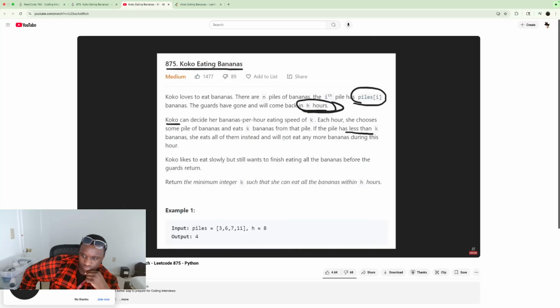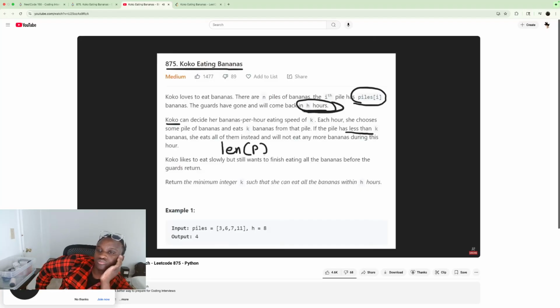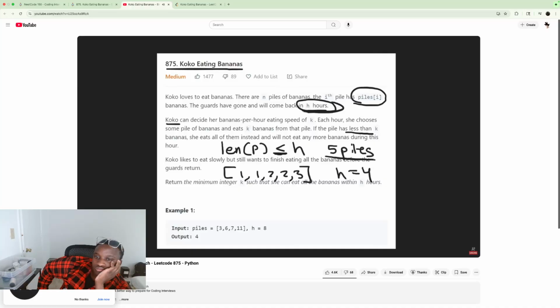Already we're given some key information. Let's say we're given a certain number of piles, right? So basically h must be greater than or equal to the length of p. Why is that? Because let's say we have 5 piles, and let's say this is what the piles look like. The values aren't too important, right? 1, 1, 2, 2, 3.